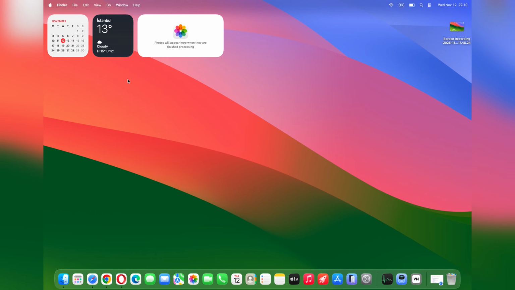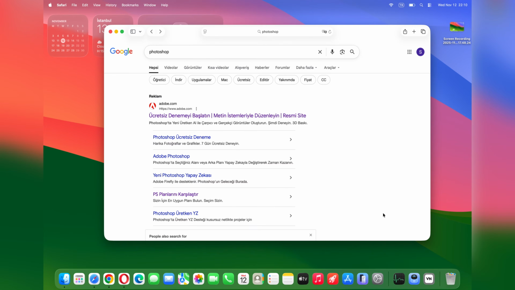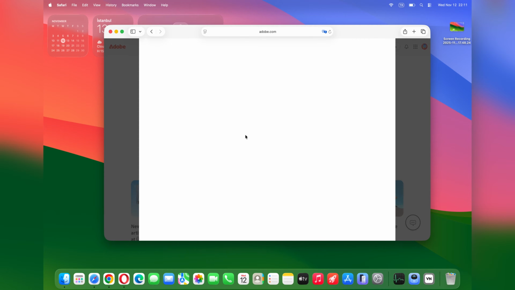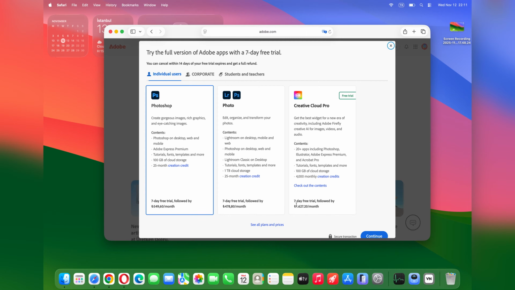Today in this video I just want to show you how to install Photoshop on your MacBook. So if you want to know about this, follow my video instructions. Open the browser, type Photoshop, then go to the Adobe website and go to the trial version of Photoshop.